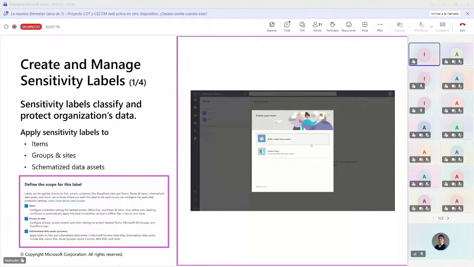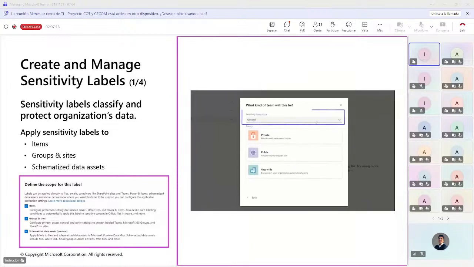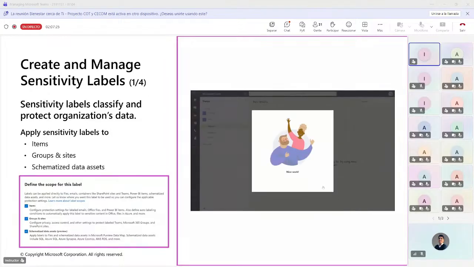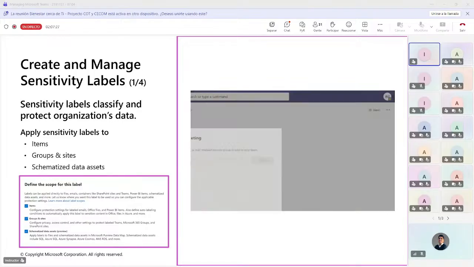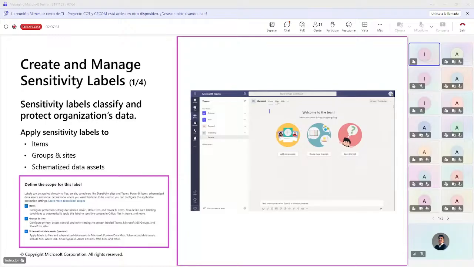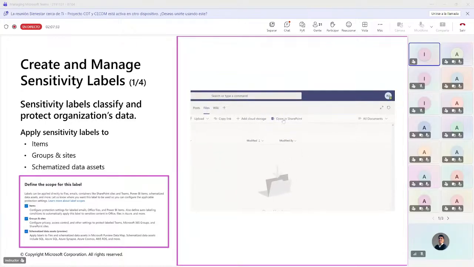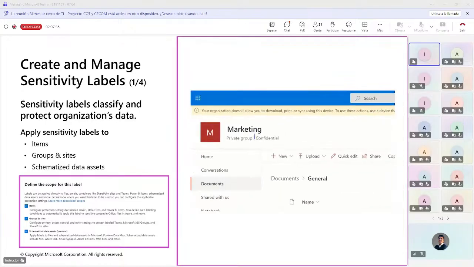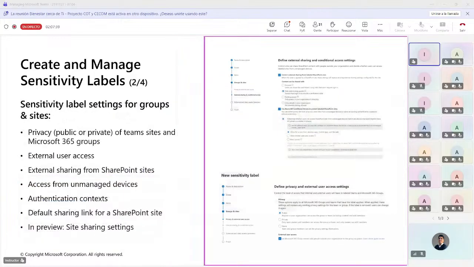It could be for groups and sites, right? So it could be Microsoft team sites. It could be 365 groups, SharePoint sites, or you could even say something like a schematized data asset. And so things that are discovered through the Purview data map and protecting data that's in Azure SQL or SQL Server, et cetera. So we have sensitivity labels.